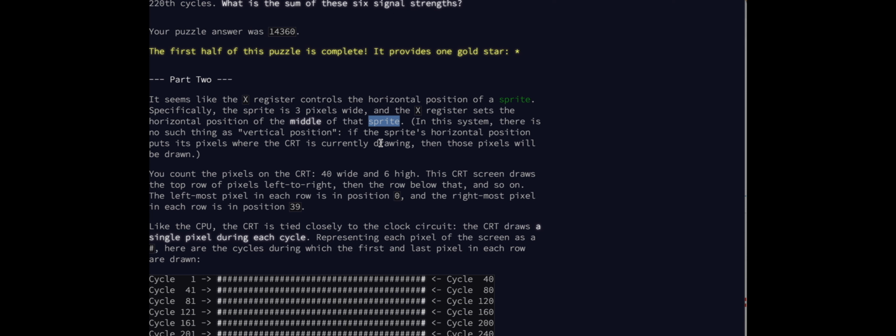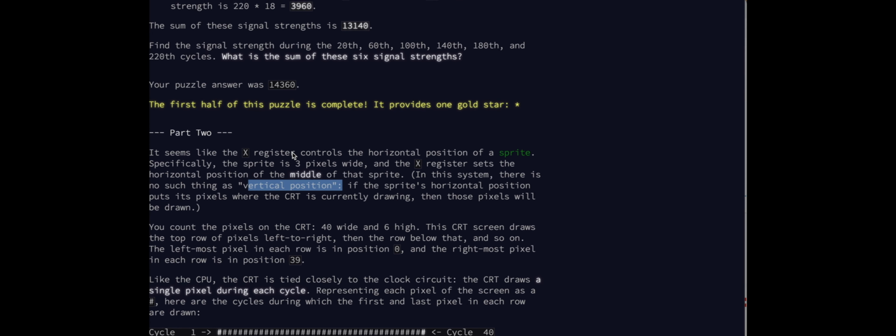In this system, there is no such thing as vertical position. If the sprite's horizontal position puts a pixel where the CRT is currently drawing, then those pixels will be drawn.